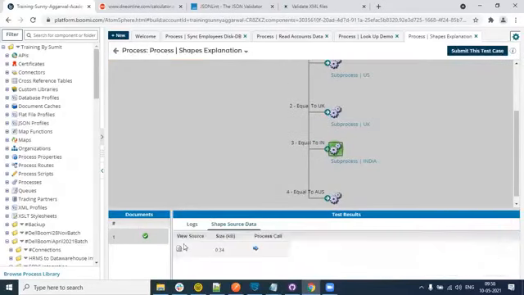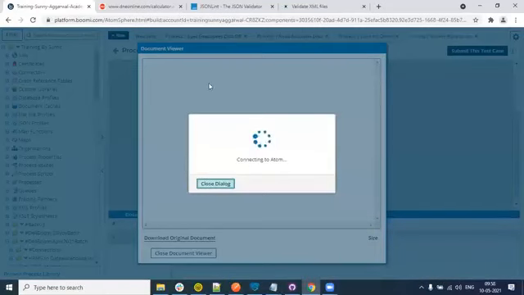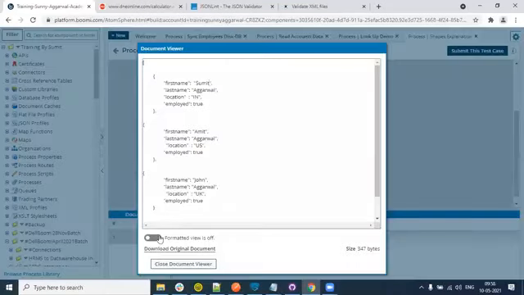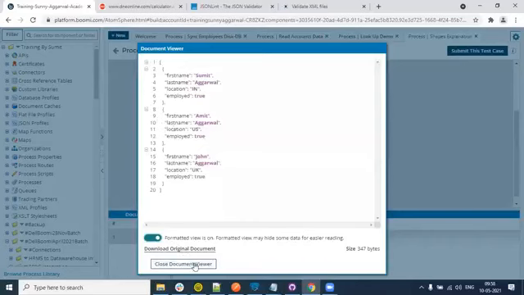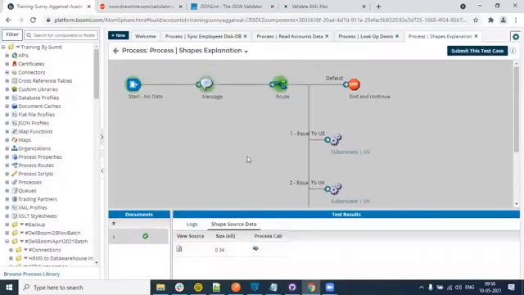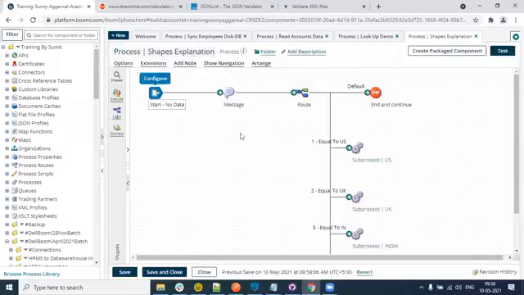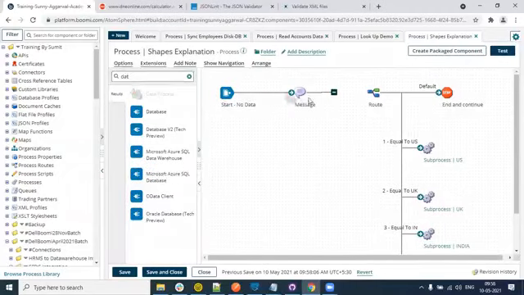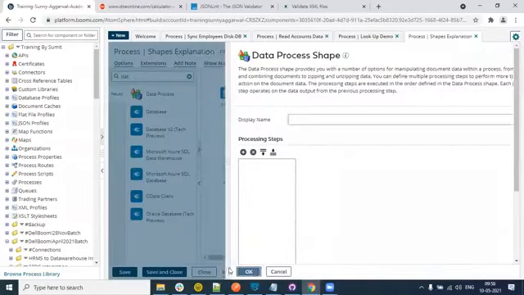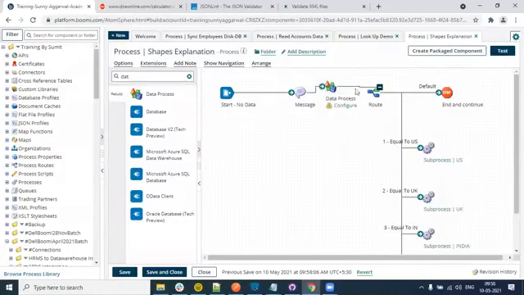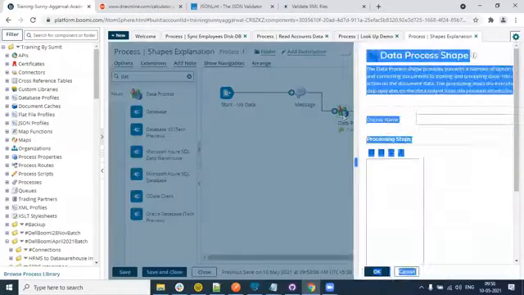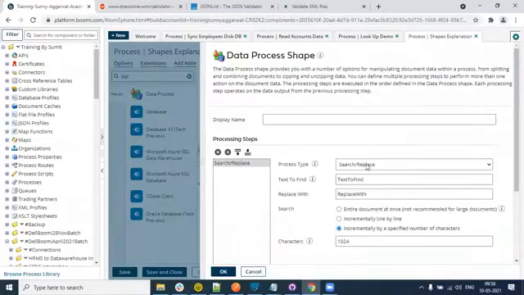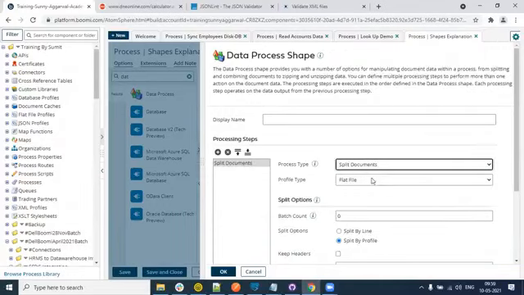What is going to India? Let's take a look at it. The complete document is going to India. Is this the right behavior? No, we need to do data splitting. Right after this, we have to make use of the data process shape, and we can split documents.